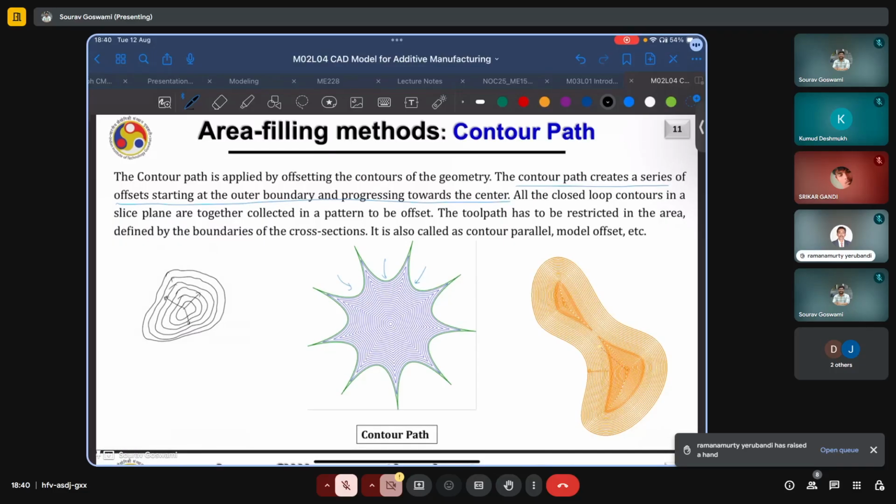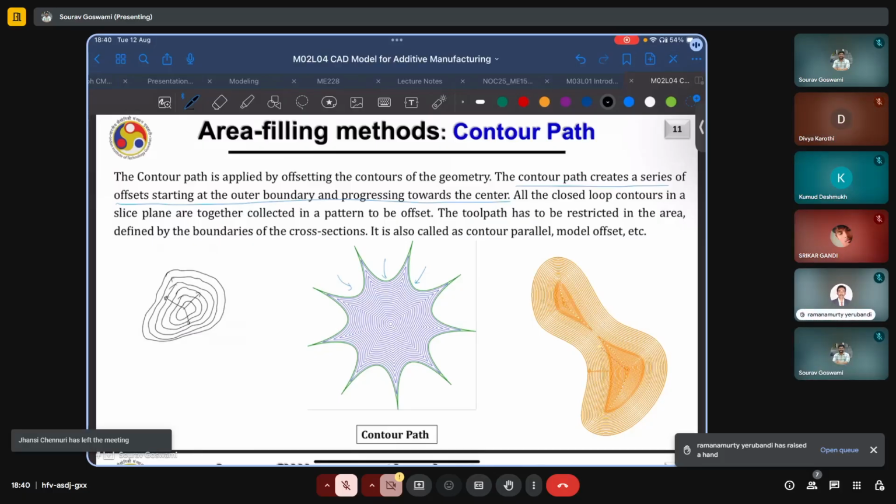In our case, however, we first print the outer perimeter, then we keep offsetting this contour inwards as we move towards the center. All the closed loop contours in a sliced plane are collected together in a pattern to be offset, and the toolpath has to be restricted in the area defined by the boundaries of a cross section. Some other names used to refer to it are contour parallel path or model offset path, and so on.